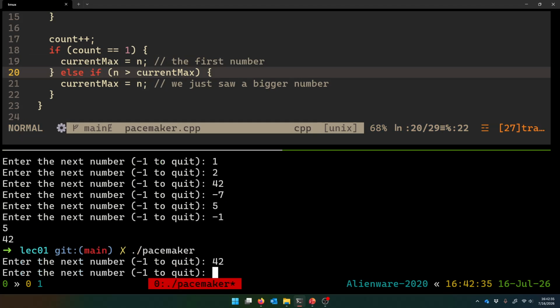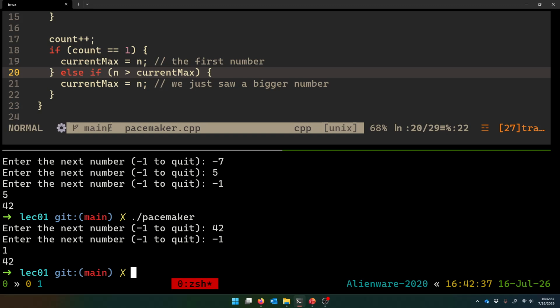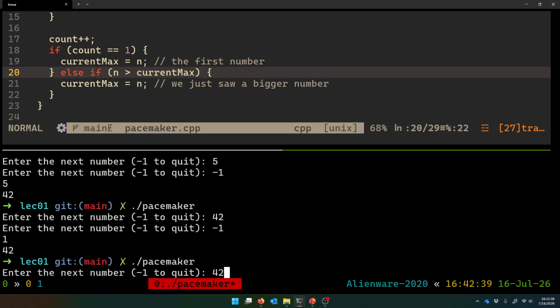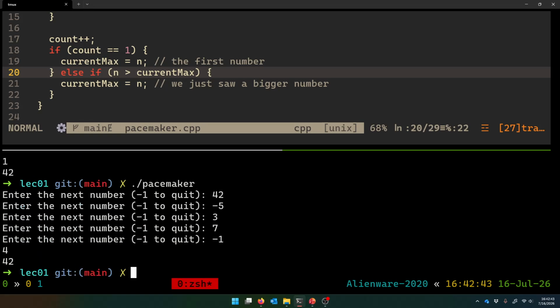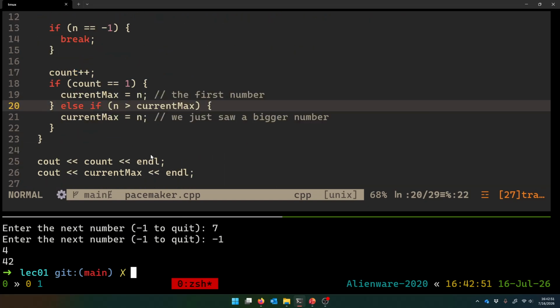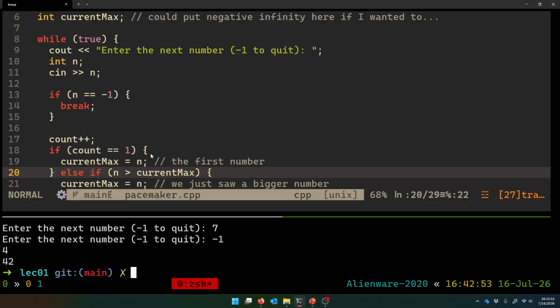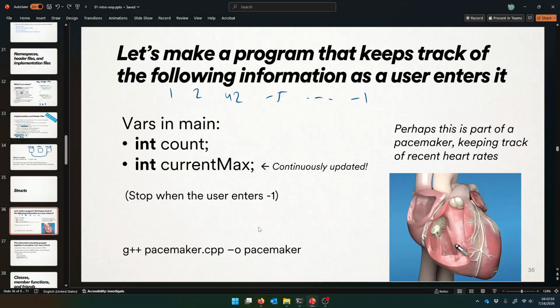So like if I gave 42 here, -1. Oh, sorry. 42, -5, 3, 7, -1. There. So I gave 4 numbers this time, and it still kept track that 42 was the biggest. So it's always going to find it right. And so that's a useful program, right? It's going to keep somebody alive, maybe. And that's great. So, let's spice it up. All right, so that's a nice program.